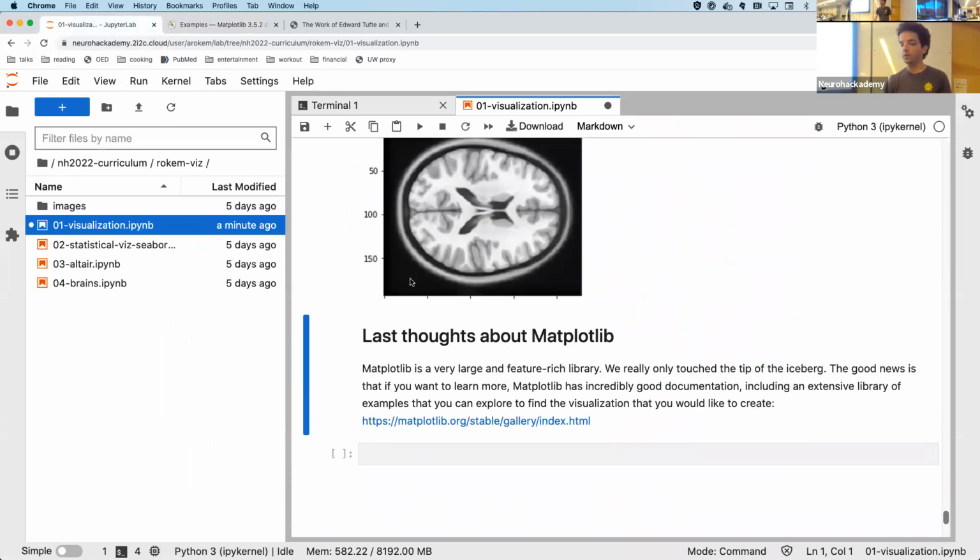So that's all about Matplotlib. What other questions do people have about Matplotlib at this point?